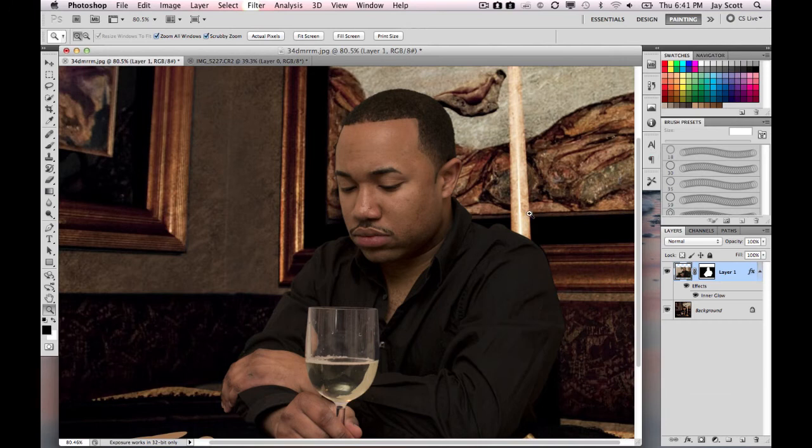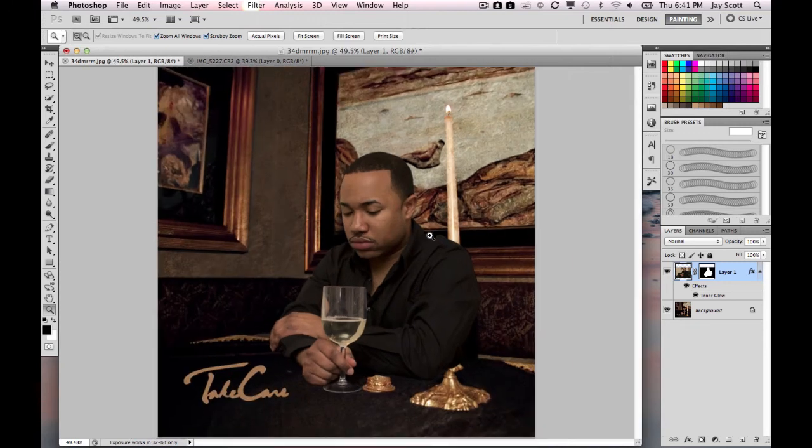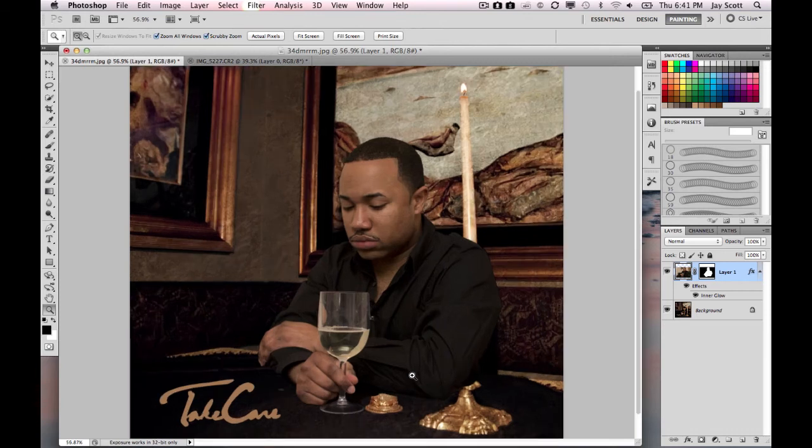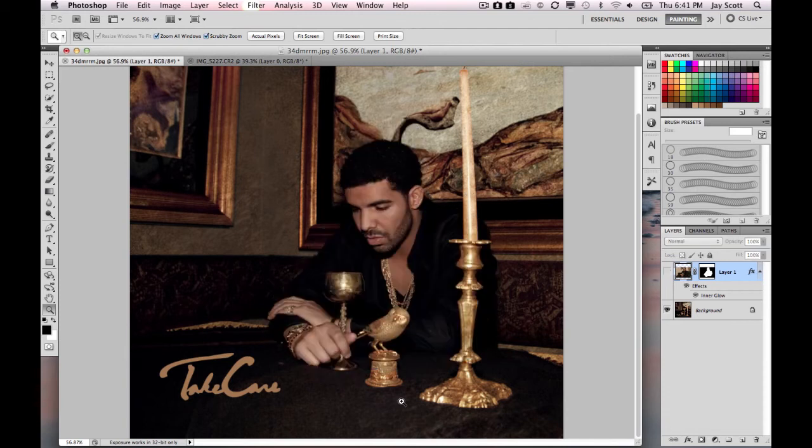Alright, so we got the photo in there. Now, if you look at the photo, one issue automatically, really 2, is that the candle is behind me. That doesn't look feasible. And then you can see a little bit of Drake's chain right here. So what we're going to do is, first of all, let's take care of the chain, because that's in our way.